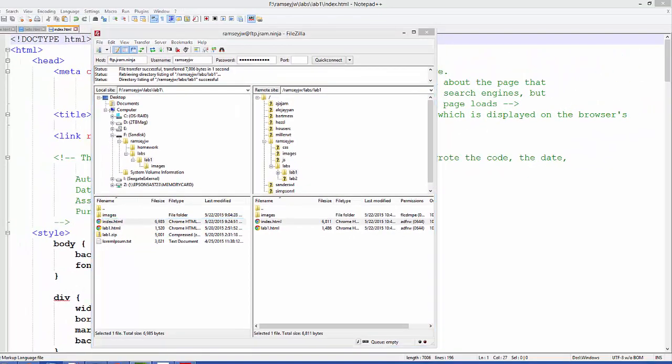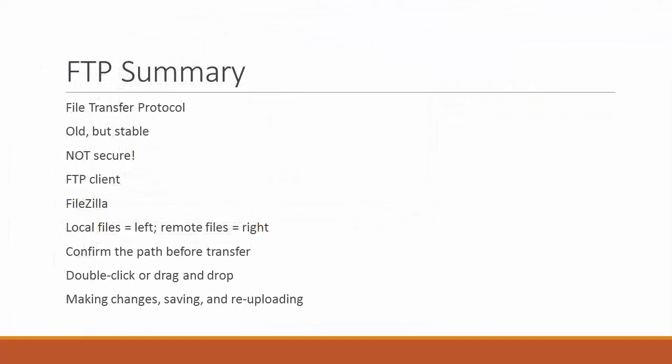In summary, the file transfer protocol is a means of connecting to and copying files from one computer to another. It's a pretty old but stable technology. It is not secure. Do not use it to transfer sensitive information. We can make use of FTP through the use of a specialized software application called an FTP client. The client we'll be using for this class is called FileZilla, which is freeware and very popular. FileZilla's display can be customized.